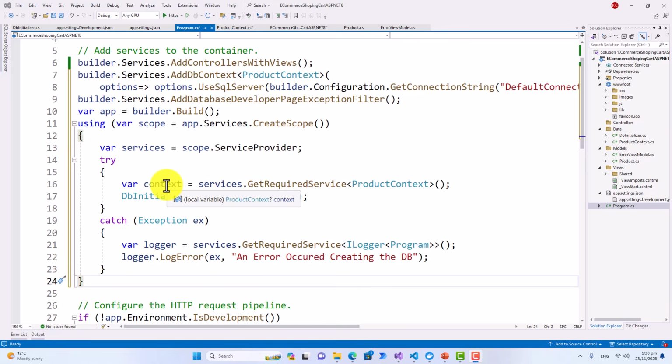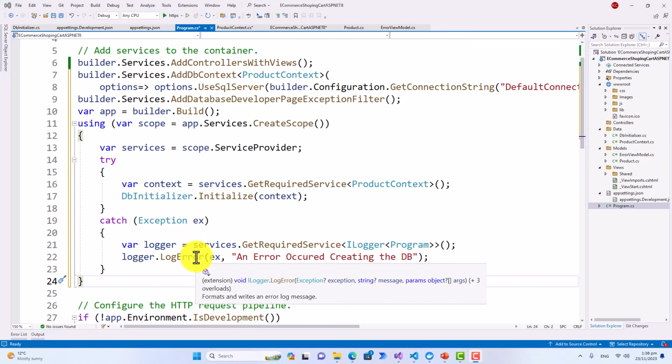And in this try block, var context equals this part. It retrieves the ProductContext service from the service provider, and then it calls the Initialize method in the DbInitializer class to initialize the database, and then it catches the exception if there is one. In summary, this code is setting up a scope, initializing the database using a DbInitializer, and logging any errors that might occur. It's a common pattern in ASP.NET Core applications for database initialization.